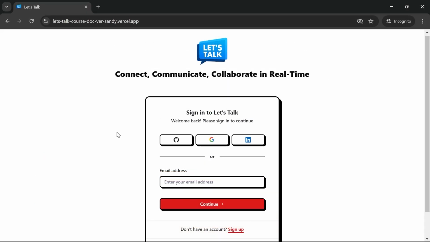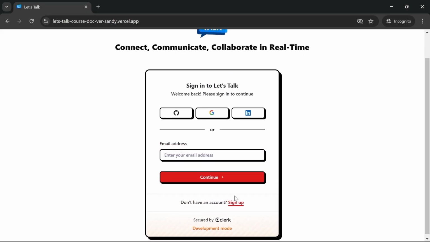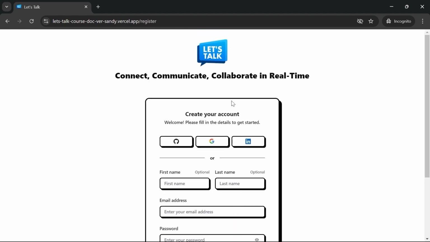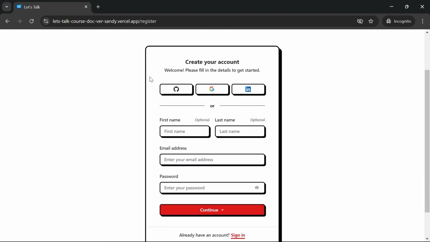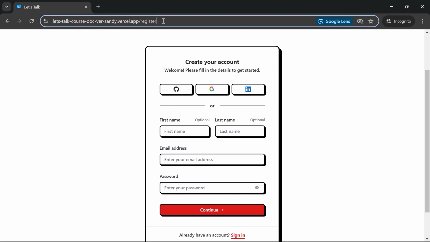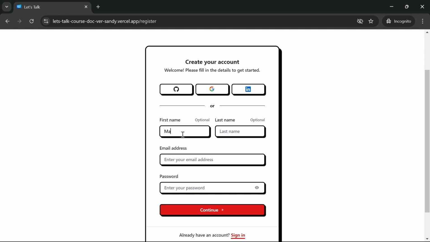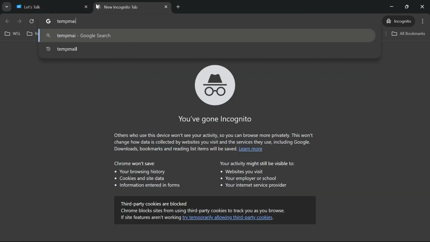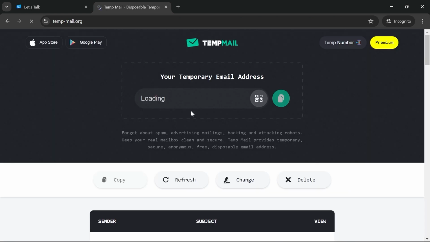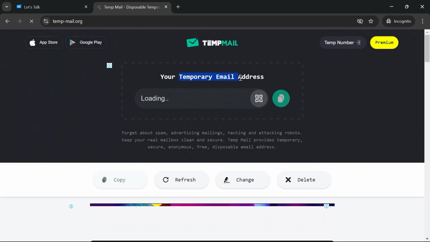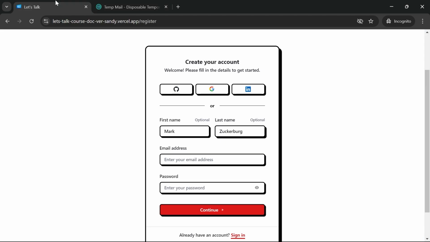Now let's try to register a new account. I'm gonna click on sign up here, and then go to the registration page. As you can see, this is the register route. Let's say first name is Mark and last name is Zuckerberg. And for the email address, I'm gonna go to Google and type temp mail. Go to this website. It will allow you to generate a temporary email. Copy that email and let's paste it here.